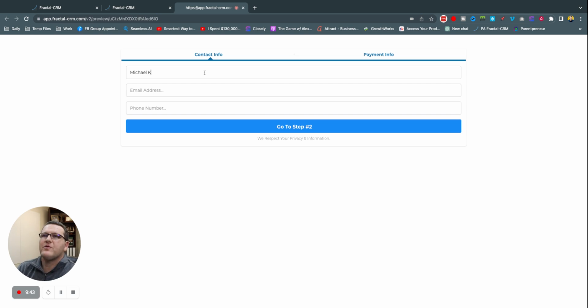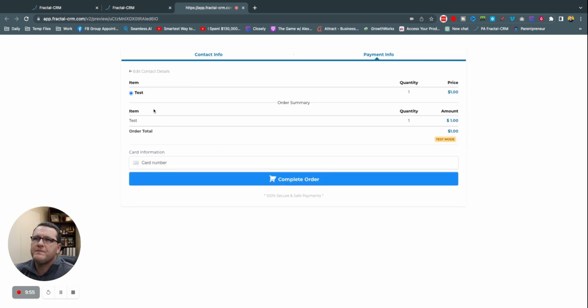Now, let's go back here. Go to the next step. All right, cool. So it says test mode, right? With Stripe, if you're integrated with Stripe, and I'll put this underneath the video here, Stripe's test card is 4242 4242 4242 4242, any date in the future. So we can do 12/26, whatever that is, 352, and I'll just use my zip code. So complete order.